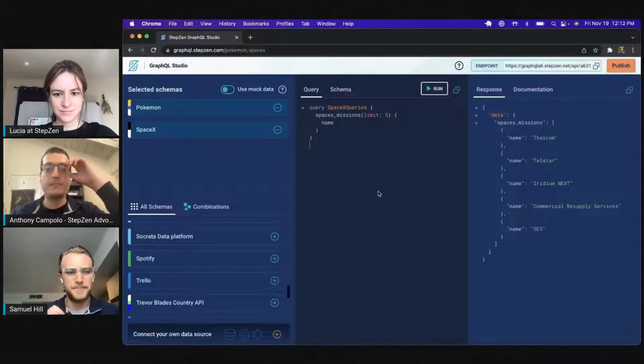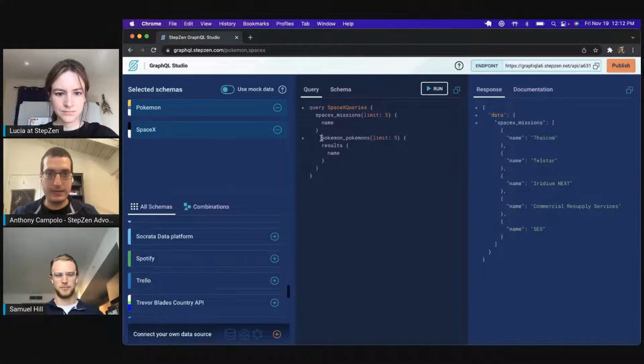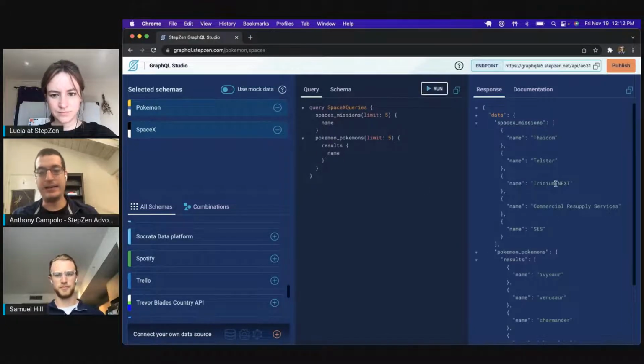So yeah, exactly. Now we're seeing the SpaceX data coming in, but I also want to be able to query both of them at the same time. So if we take this one big query and insert our Pokemon query and our SpaceX query, we can then run this and get everything back together. So right now we can see that all of the work of combining these schemas, stitching them together, and allowing you to have a unified interface, is all taken care of for you.